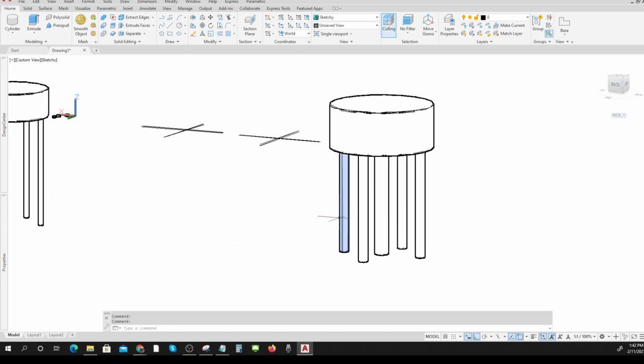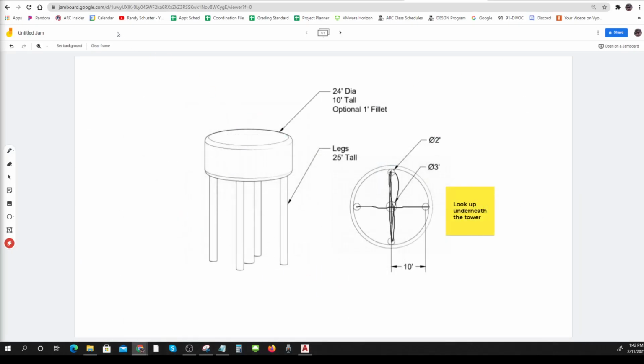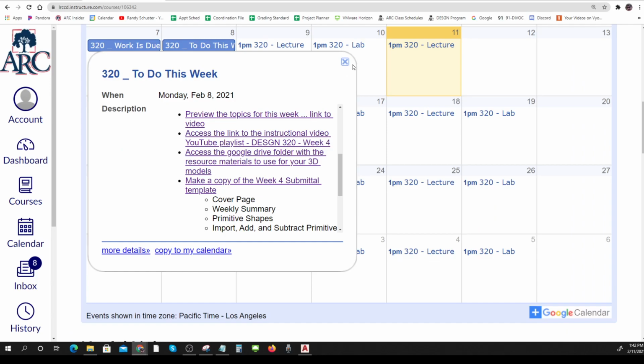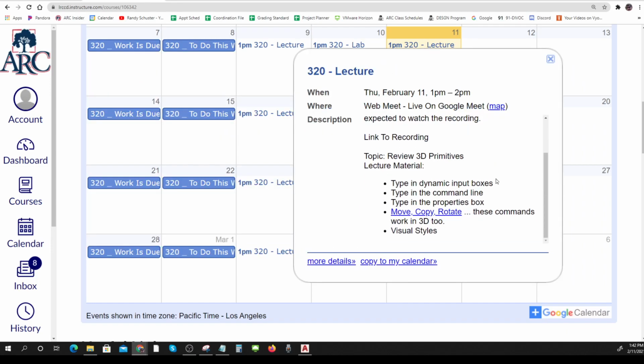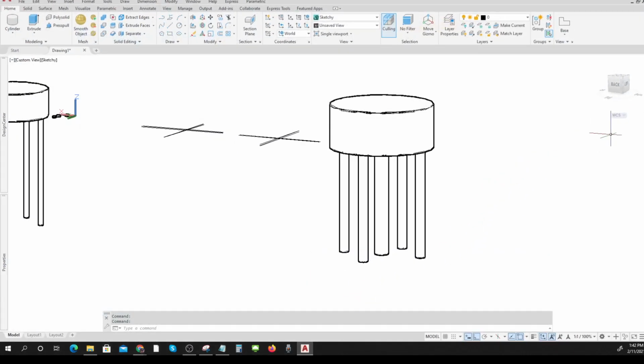So let's see if I've gone over everything. I wanted to go over typing into the little boxes. I showed you that. Typing onto the lines. I showed you that. Properties in the box. I showed you that. I showed you rotate. And I showed you rotate with copy. Visual styles. I showed you a little bit about that, but let's take a look at it again.